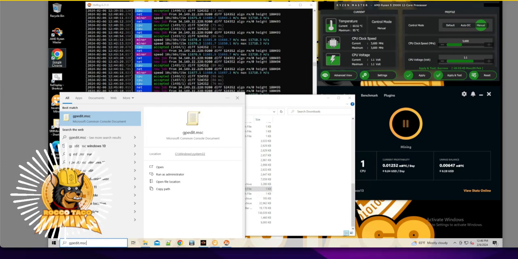So basically what I would do, I'm not going to show you where it's at. This part is on you guys. I can show you how to fish. I'm not going to do everything for you. So basically Google enable gpedit.msc group policy in Windows 10 Home. This is Windows 10. I'm sure it works in Windows 11 as well. So you want to Google the gpedit.msc enabler for Windows 10, and you want to download that zip file.